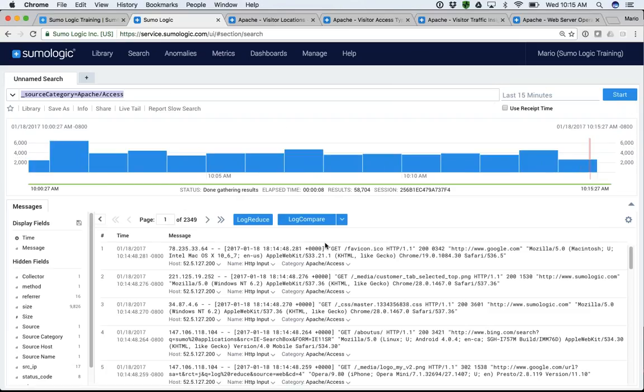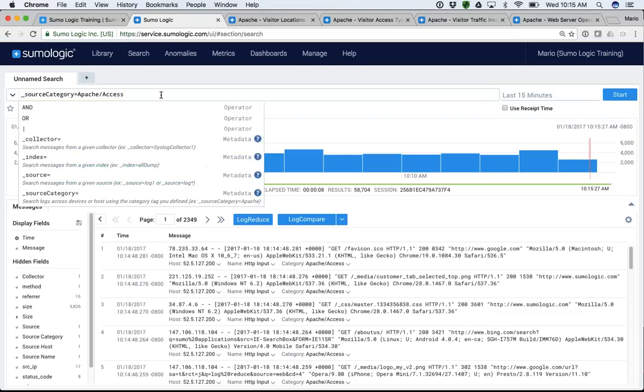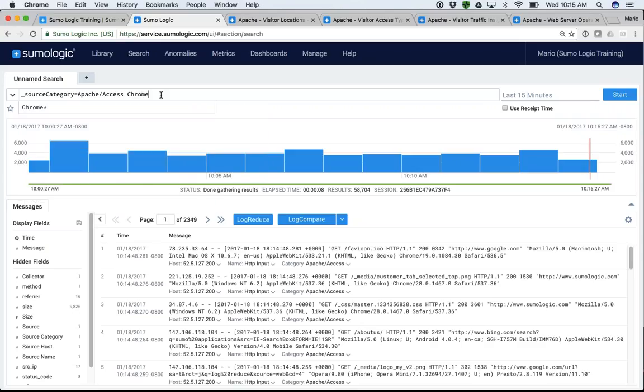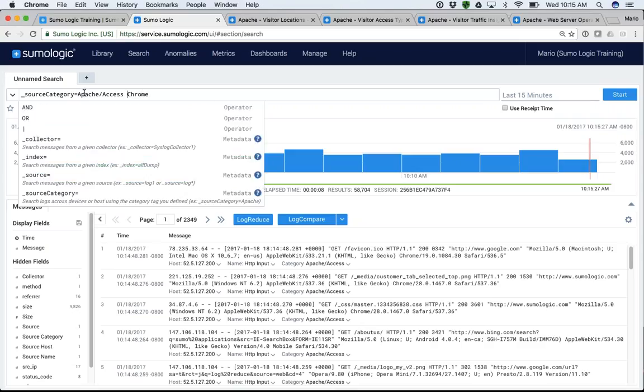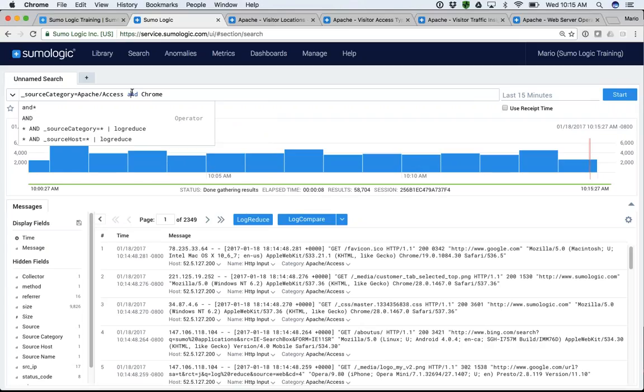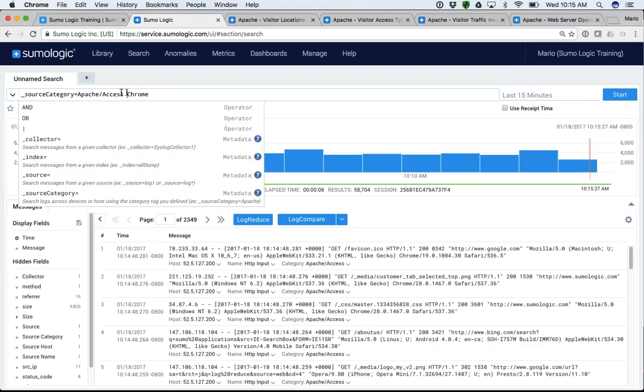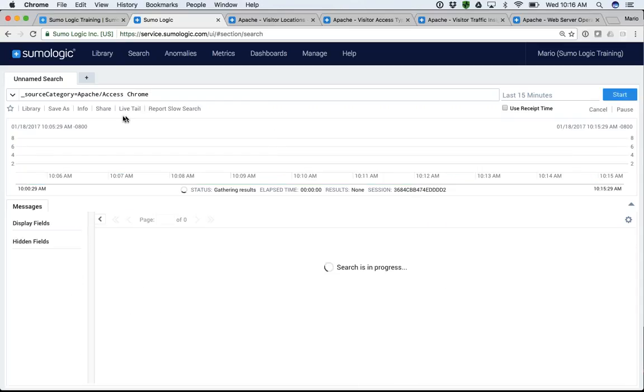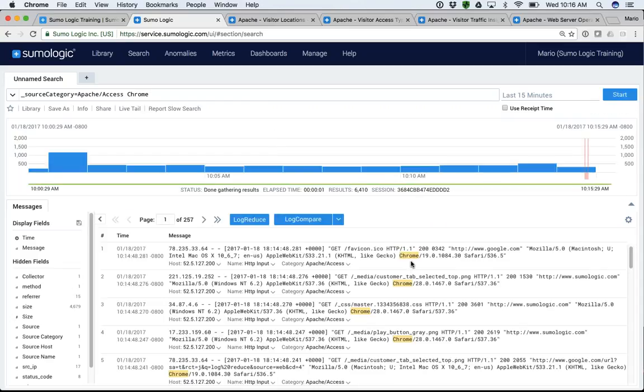So here's a very simple way of creating searches. Perhaps I only wanted to search for those that have the word Chrome in them. So I can do something like this. I can say source category equals Apache Access. I could put the word and, or it's actually implicit. If I leave the word and out, it understands that I'm anding this, and I can just search for anything that is Apache Access that has the word Chrome in it, as you see in there.